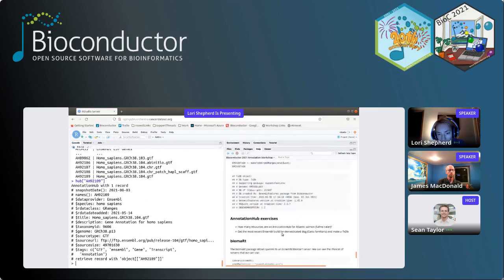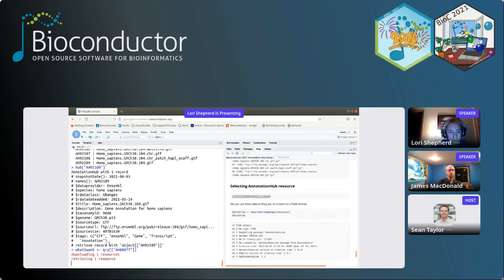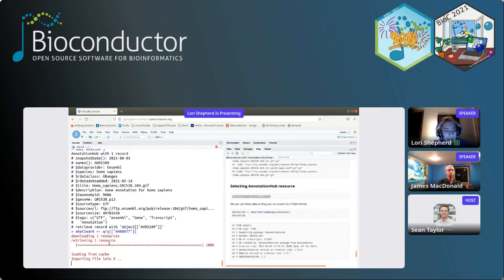And then to download it, I'll do the one that's in here. I haven't updated this for the recent release. When I do a double square bracket method, it will actually download it to your local file system for use and manipulation.